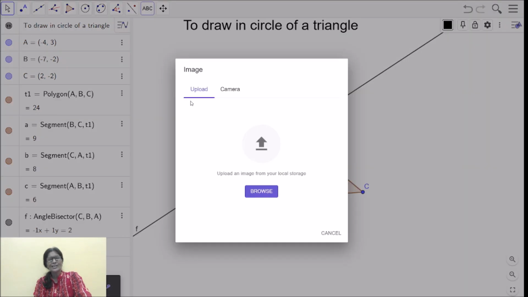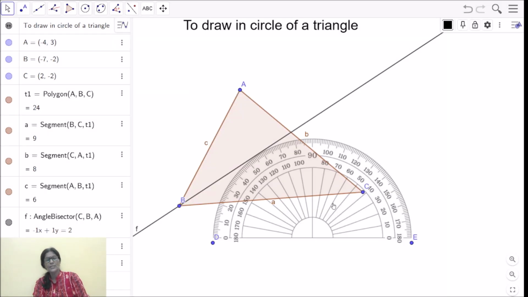Now, when I click on this image, it is asking whether you will upload or draw from the camera. Upload means you can go through some website, but here I'll go for browse because I already have a protractor in my computer, in pictures. You can also download this protractor from Google images. It should be a transparent one, then only it will be visible and you can measure. So open. See, this picture is now here.